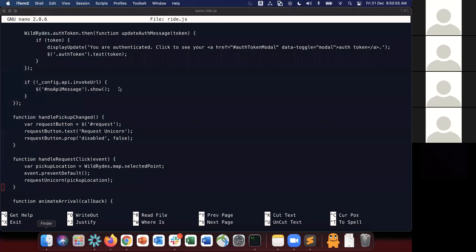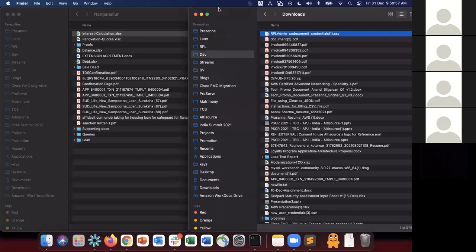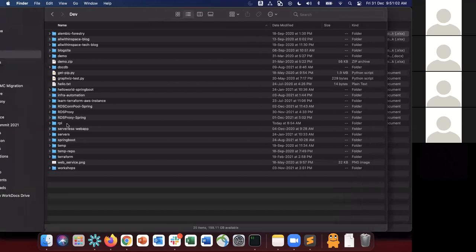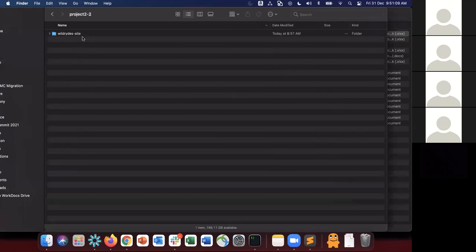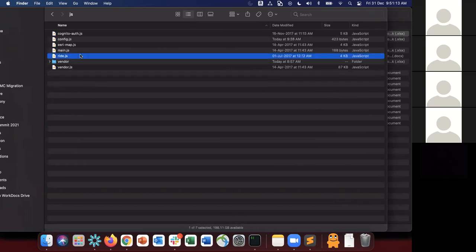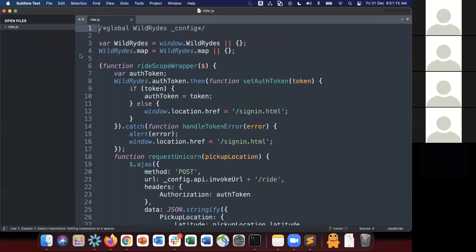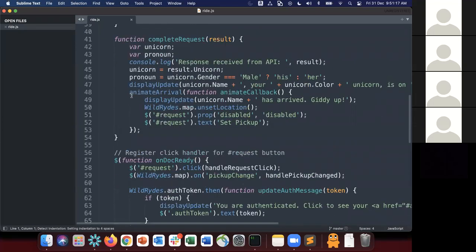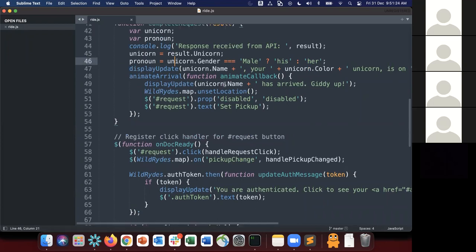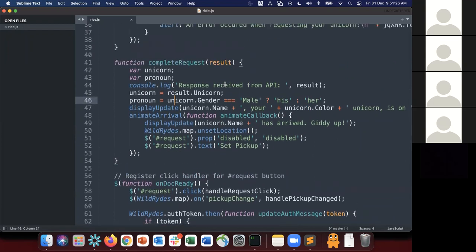Okay, let me just open that file directly. To site JavaScript write.js. Okay, this is much better. Line number 46. What is line number 46? Pronoun equal to unicorn.gender, male, his, her.